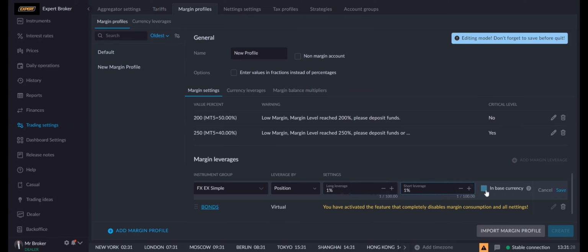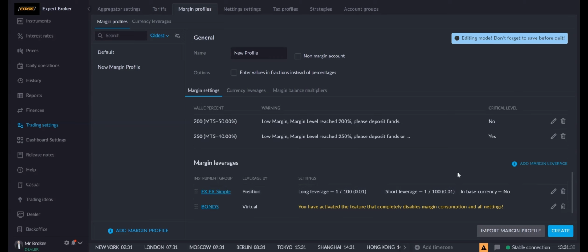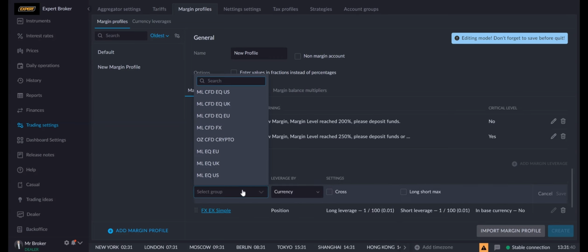Option, margin in base currency, should be used only for instruments having a base asset of type currency. If the instrument's base asset is not currency, using this setting will result in an error. We will skip this option.